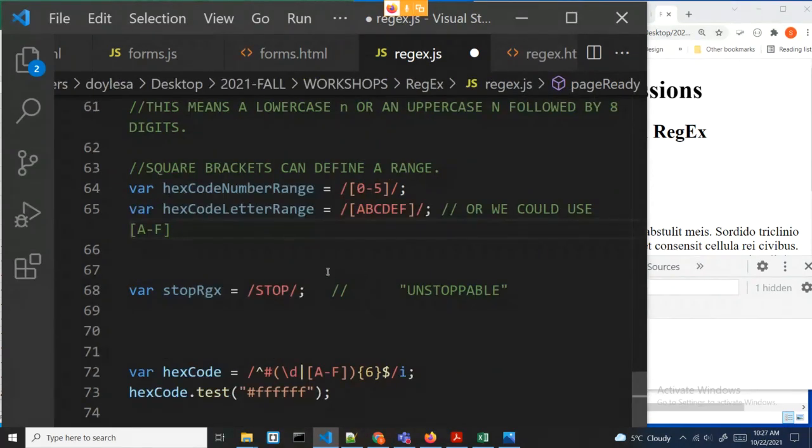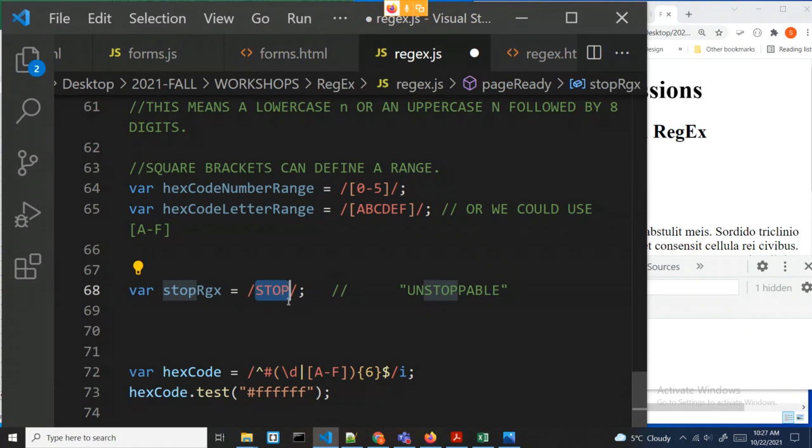One more concept to understand, and that is how it looks for the string. So if we're looking in this case for STOP in uppercase letters, this would match with unstoppable because it would find this pattern inside of this string. Even though there's characters before it and after it, it would say, yep, this is a match. But if we're only looking for stop and not stoppable or unstoppable, then we need to provide more instructions and more rules to our regular expression.